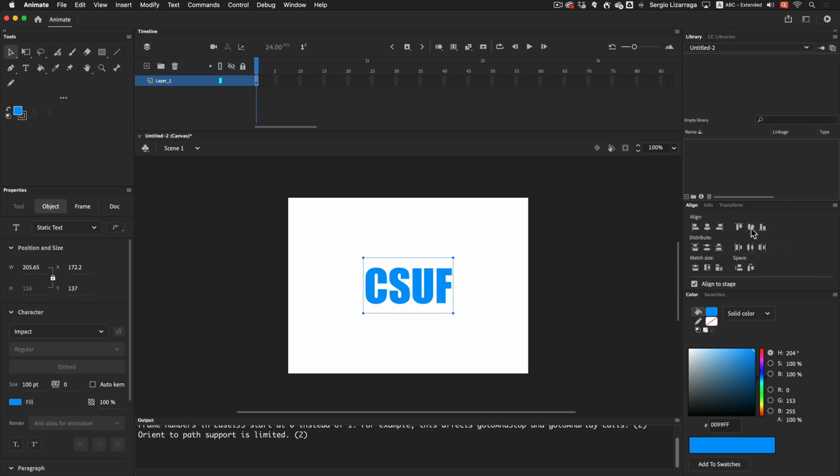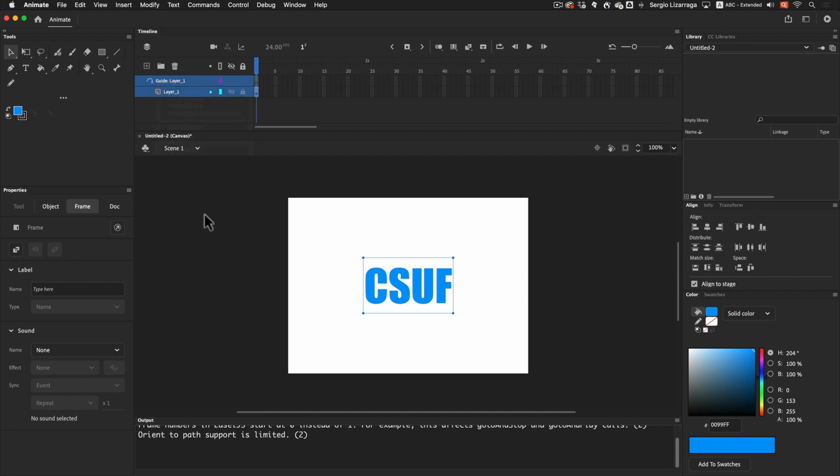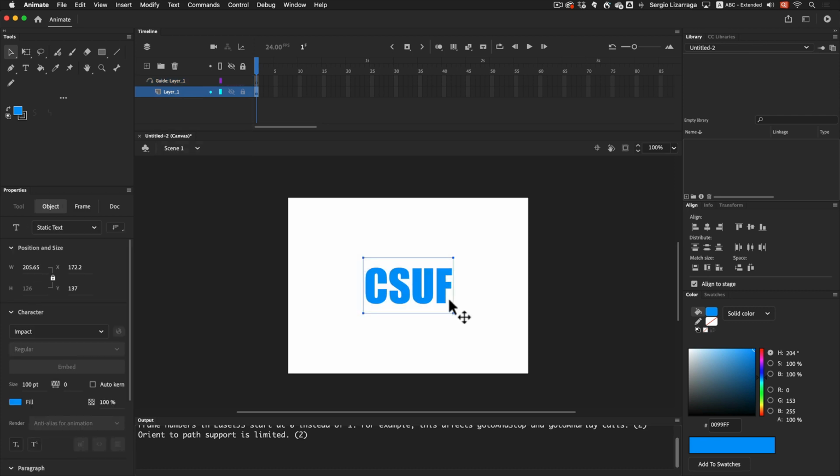Get the right one. And then I want to add a motion guide on top here. So I'm going to right click and slide down to add a classic guide. The idea here is that I'm going to animate these letters individually.